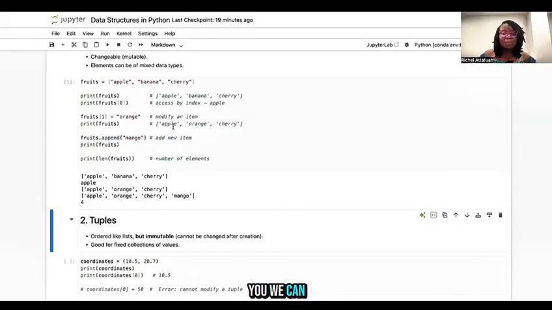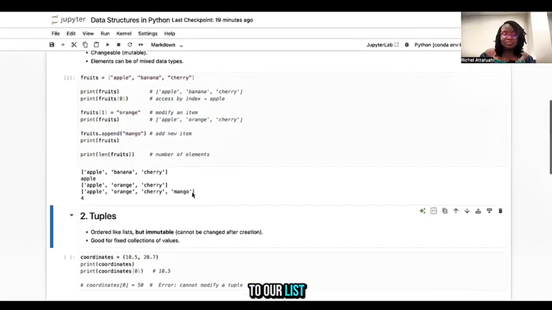Then I told you we can modify stuff in a list. So if we want to change the one, meaning the second element in the list of fruits, to an orange to take the place of the banana, we can do that for a list. And we can use the word append in a list, which is to add a new item to the list. So fruit.append mango, meaning we want to add another element to our list of fruits. Doing that, we get the mango added to our list.